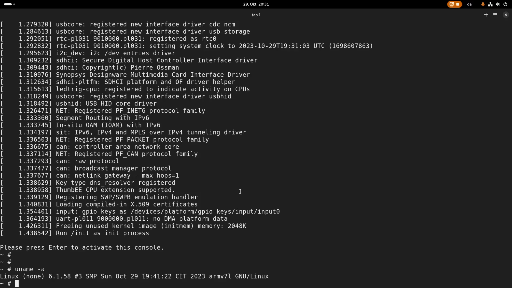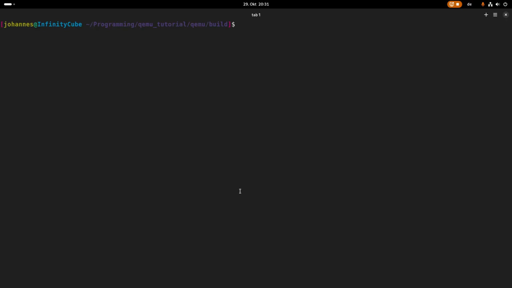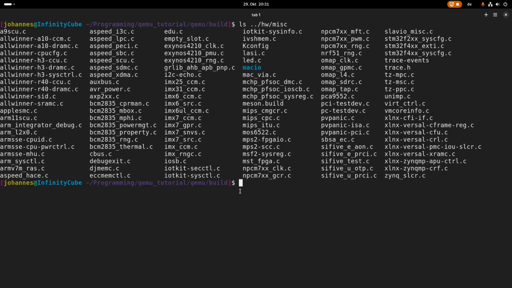Cool. So that's how to build QEMU. And in my next video, if you take a look into hw, misc, you can see various drivers, and you can see a PCI test device here. This is an example implementation of a PCI test device. In the next video, I will show you how you can write your own custom PCI device, which will be emulated through QEMU.